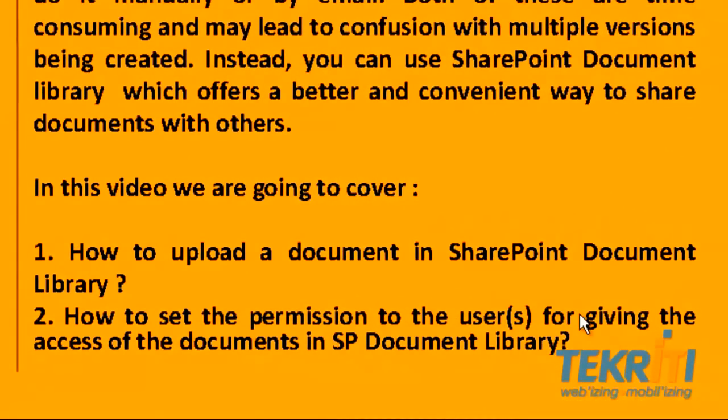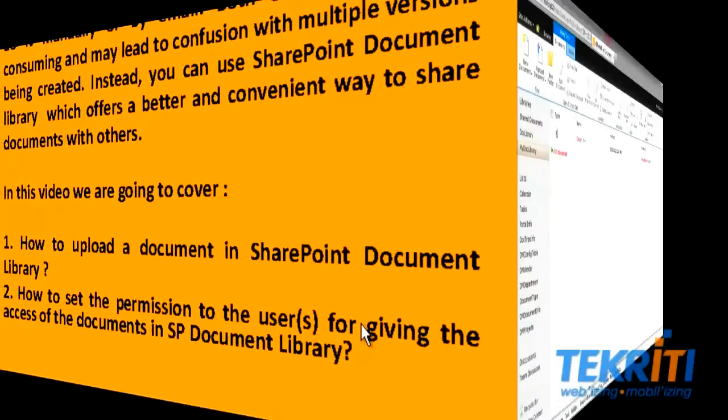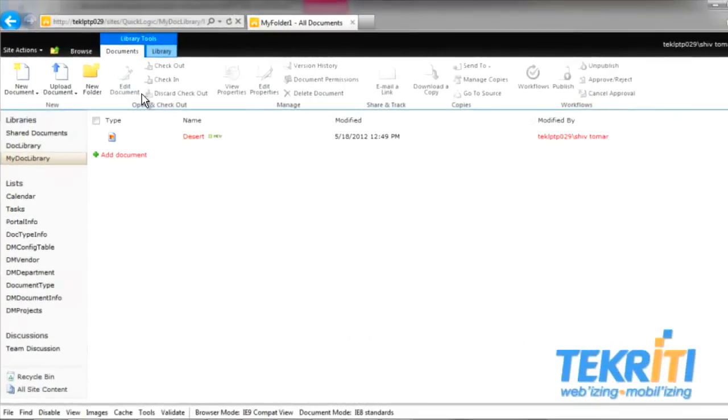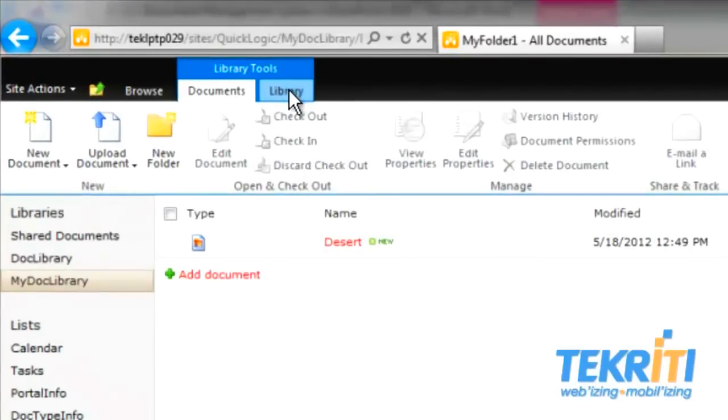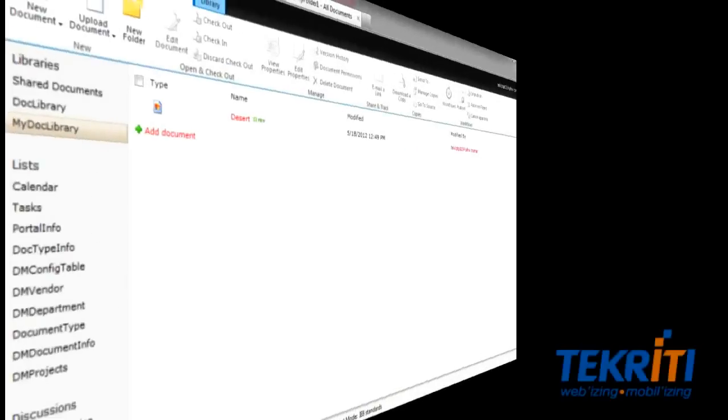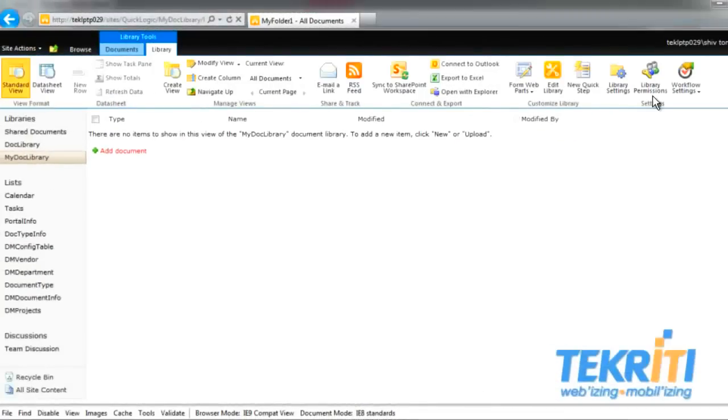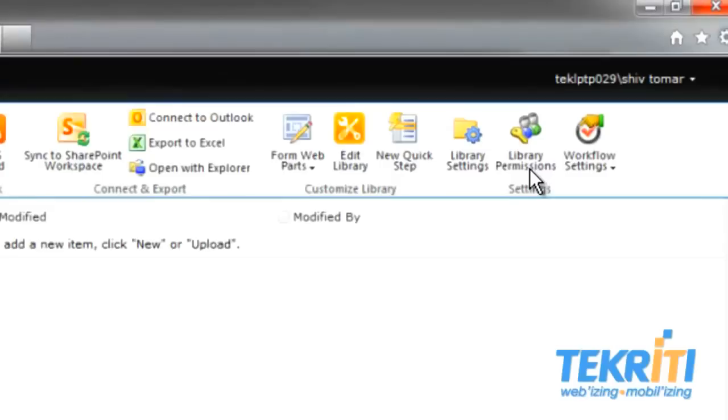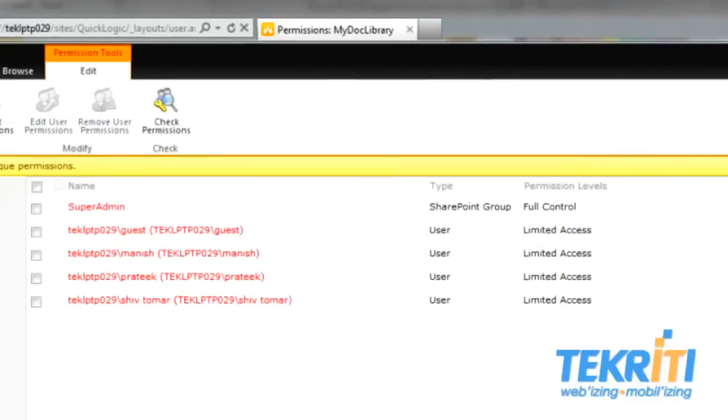We can also give the access of that document to some specific users. As we have uploaded the document, only we can select who can see the document. For that, we need to set the permission. Let's see how to do that. Click on the Library tab here. Here you see this Library Permissions option. Click on it to change the permission settings for users.